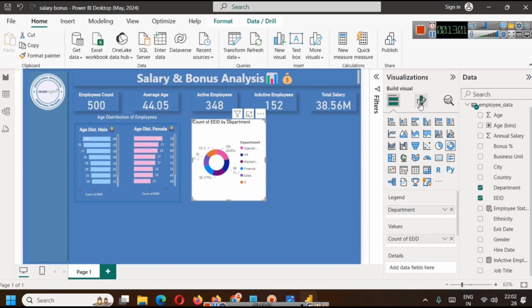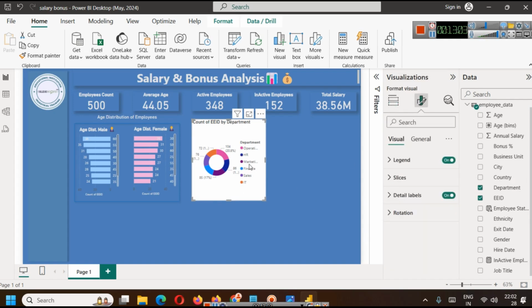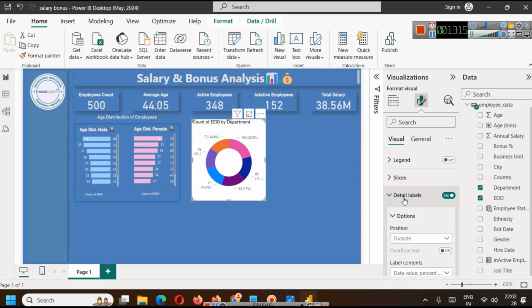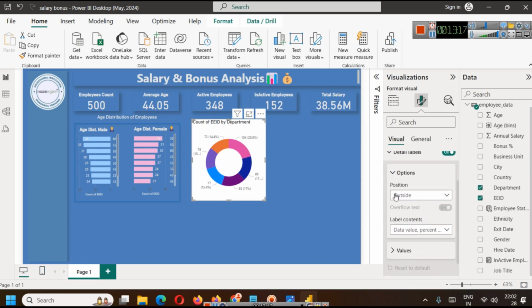Now here in this chart, you can see this particular thing is called legend. If you disable it, you can see, but now you will not be able to recognize which one of them is operations, which one of them is HR. So we can go to data label. In data label, you can see the position is outside. You can set position to be inside or prefer outside, whatever is there. You can say overflow text off and then inside it will not appear. Overflow text on, then it will appear.